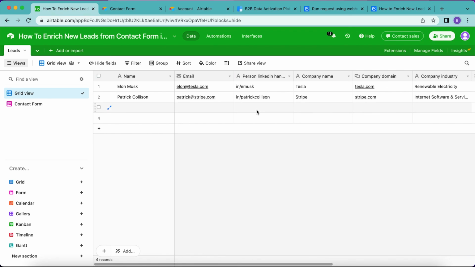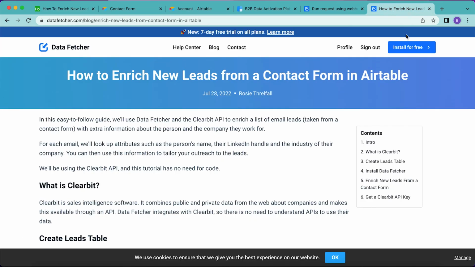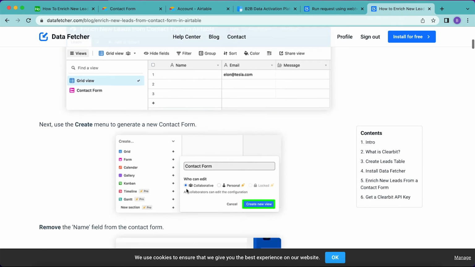So hopefully today you have learned how to enrich new leads from contact form in Airtable via Data Fetcher. But if you do have any questions, you can always reach out to us here at Data Fetcher, where we also have a full-length blog on this exact topic that you can check out.